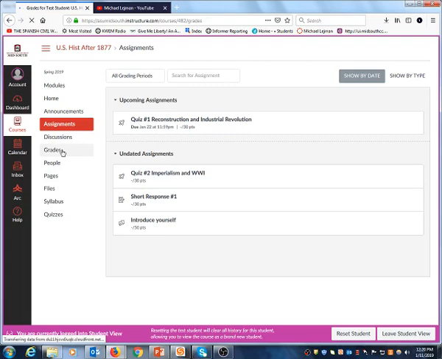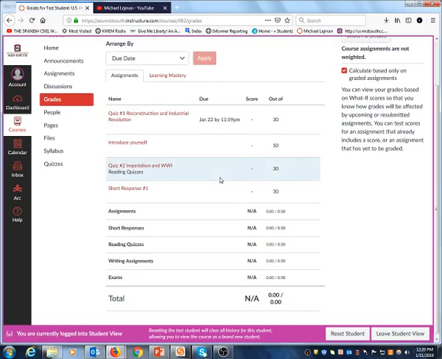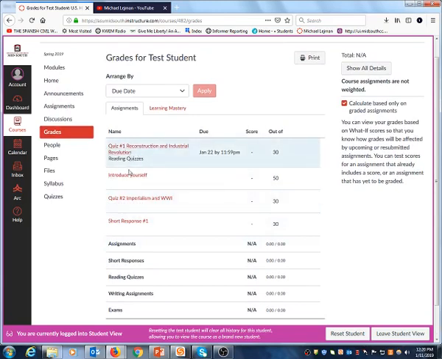And if you go under grades, you can see we've got several categories of grades here: assignments, short responses, reading quizzes, writing assignments, exams. This is all assignments, for example. We actually haven't completed any of these yet. These are due. You'll be asked to complete them. You'll be able to see your grades here in real time as they come up.